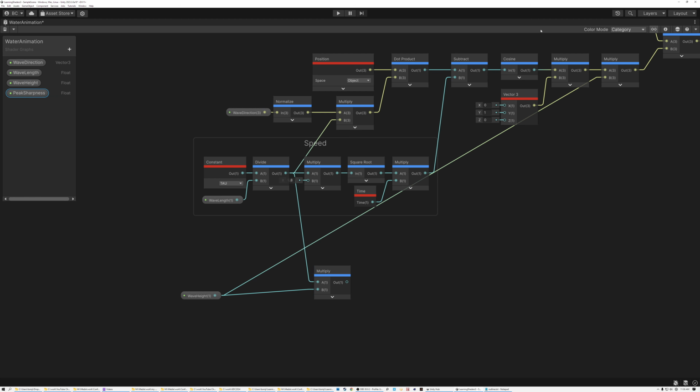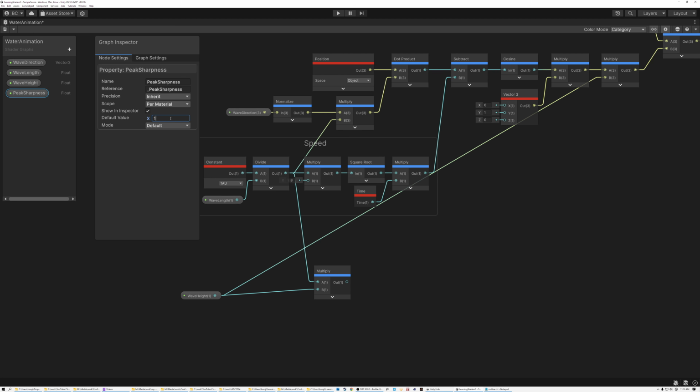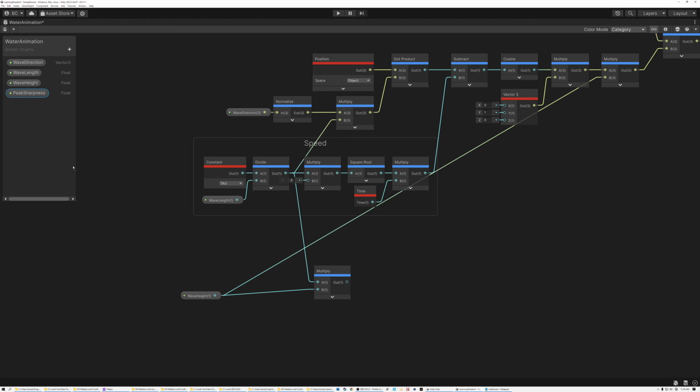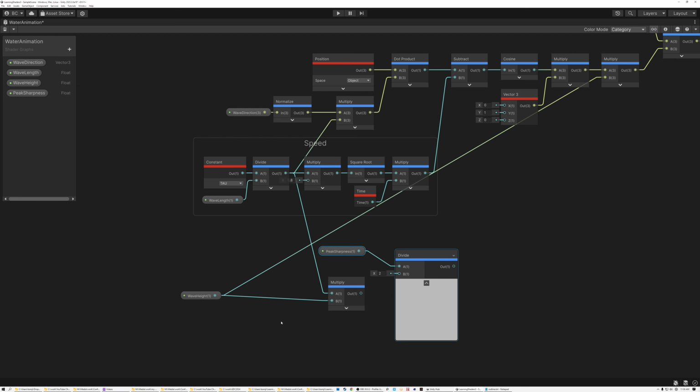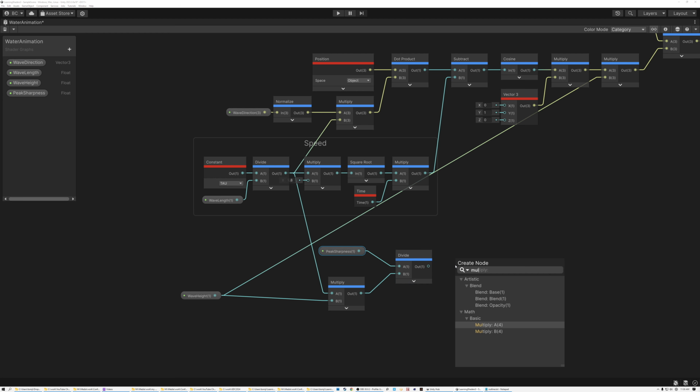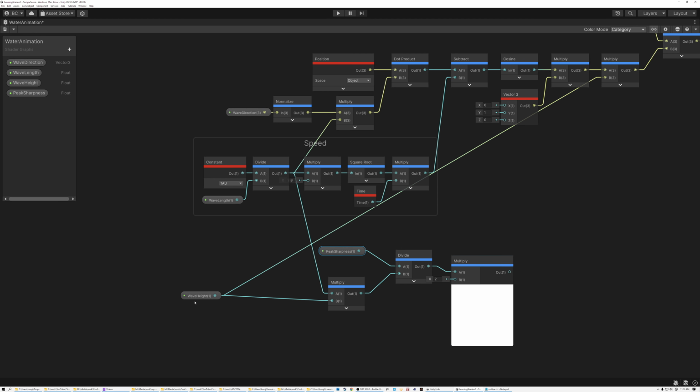All right. And just for now, we're going to default this value to 1 so that it's accentuated and you can see how sharp things are. But I'm going to take our peak sharpness value and drag that in. And we're going to divide our peak sharpness by our wave height value that we've calculated here. And then we're going to multiply this again by our wave height. So we'll connect that up.